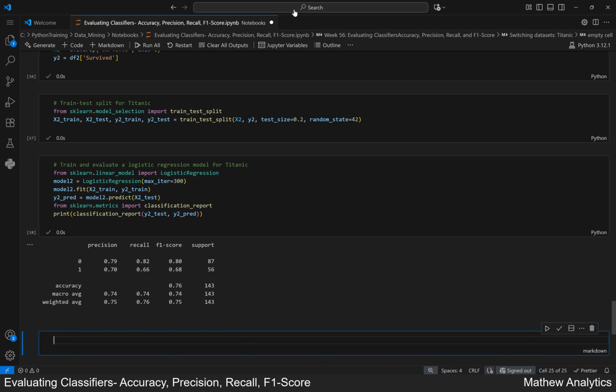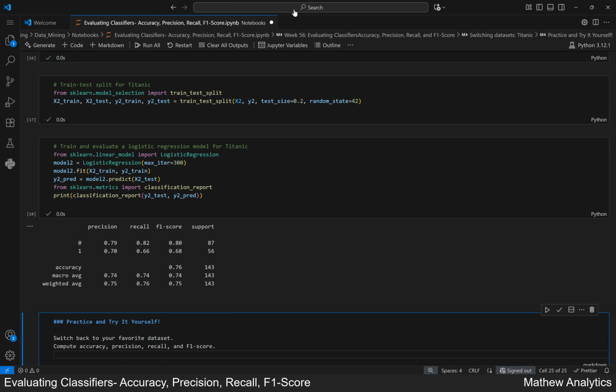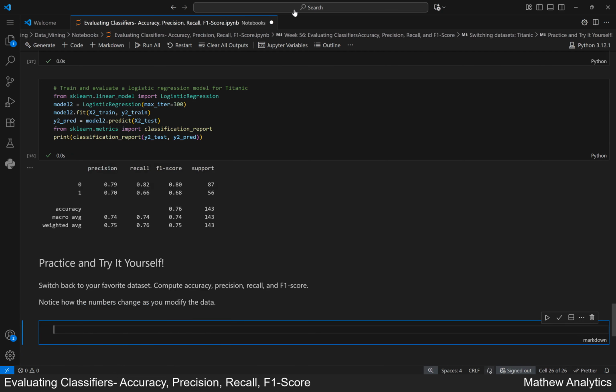Practice and try it yourself. Switch back to your favorite dataset. Compute accuracy, precision, recall, and F1 score. Notice how the numbers change as you modify the data. Running the cell now.